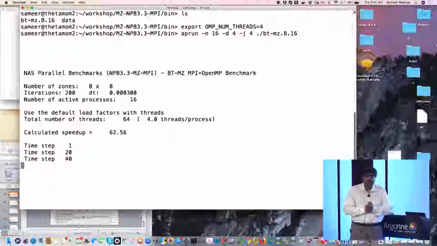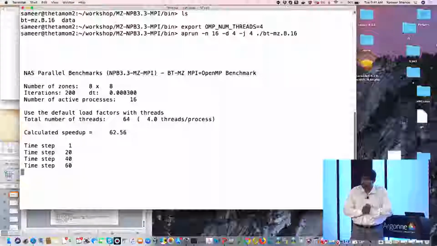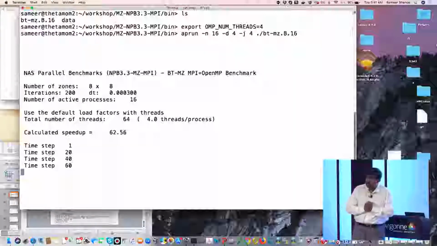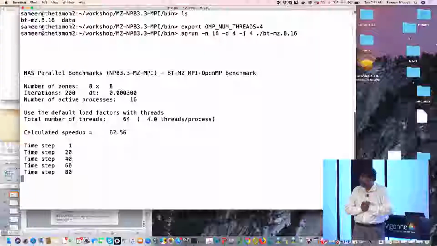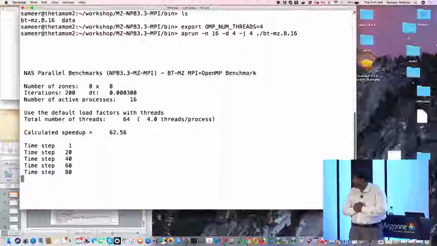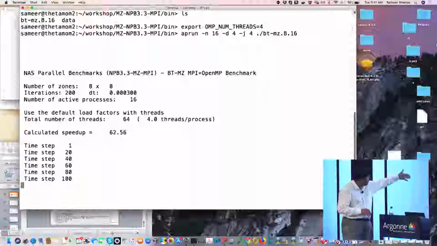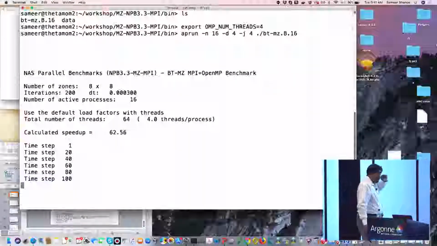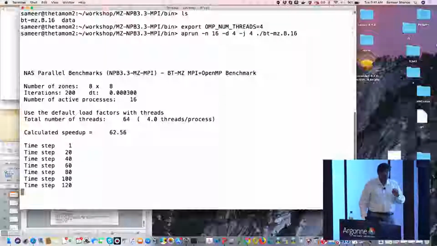I've got 64 threads of execution. Where is the application spending its time? How much time is being spent in MPI? How much time is being spent in OpenMP? What parts of the application are being exercised as it's running? What compiler options did I use?